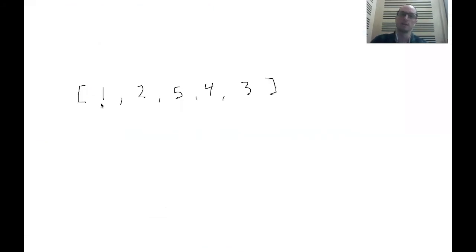Okay, on the screen here, I have an array with some numbers in it, 1, 2, 5, 4, and 3. And what we want to do is return the next permutation of numbers. Well, how do we do that? Well, just logically, what we want to do is make the lowest possible change that we can, right? We want to return the next number. So how do we do that?